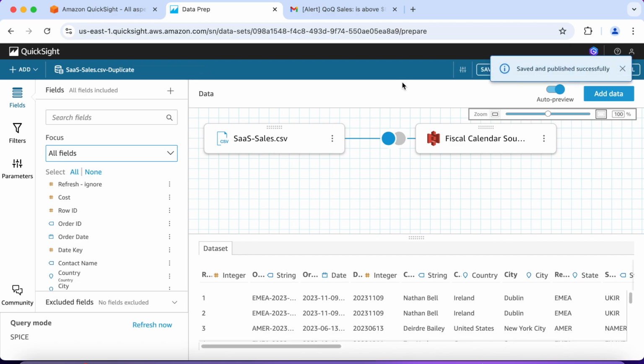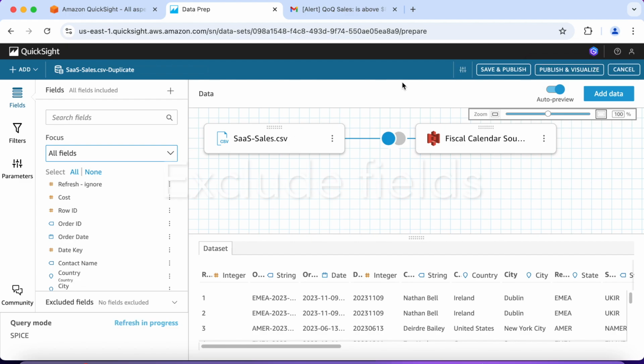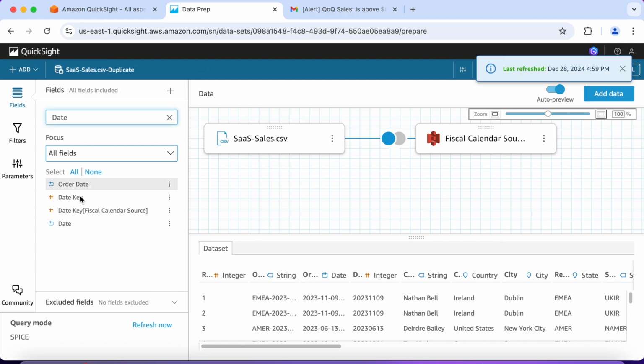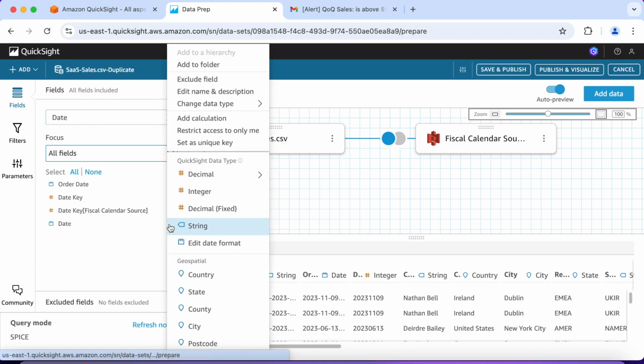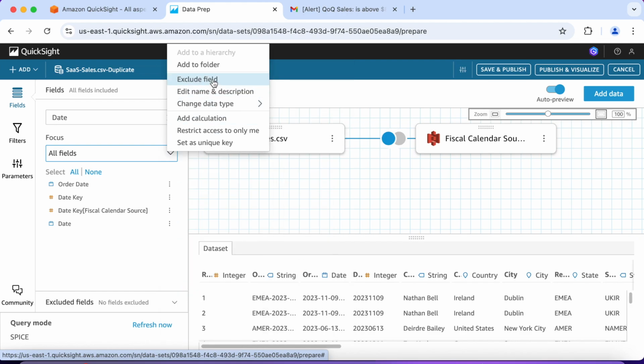Save and publish. So you can see refreshes in progress. Okay, now let's exclude some fields. In the search, I'm typing in date. Okay, so we want to highlight date. Click on the ellipsis and let's exclude the date field. You can see that's going to show up down at the bottom under excluded fields.